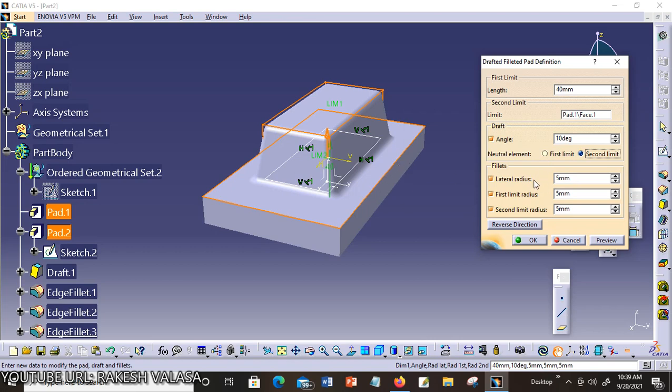Next, at the bottom it shows three fillets. One is lateral radius, second one is first limit radius, third one is second limit radius. Here lateral radius means it defines the fillets on vertical edges. By default the value is 5. You can also change the value here.